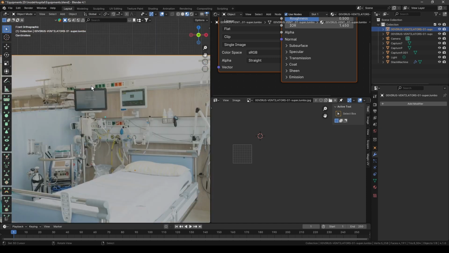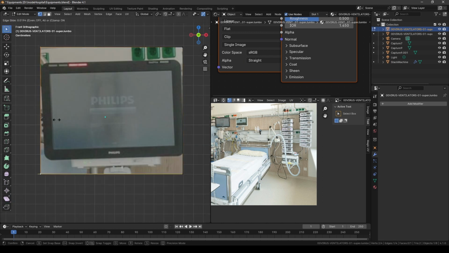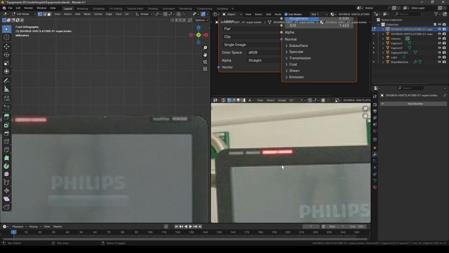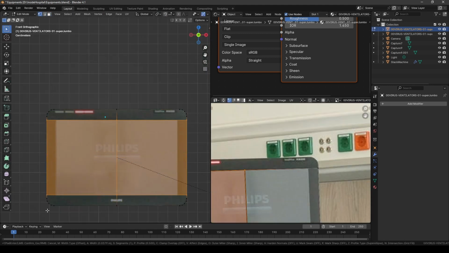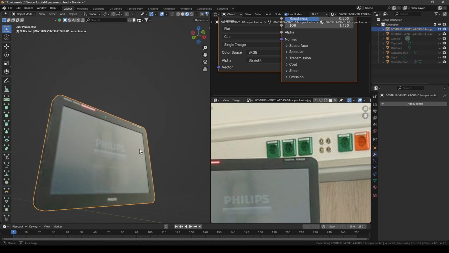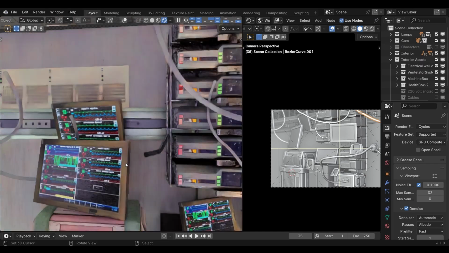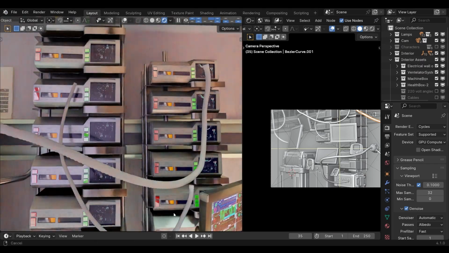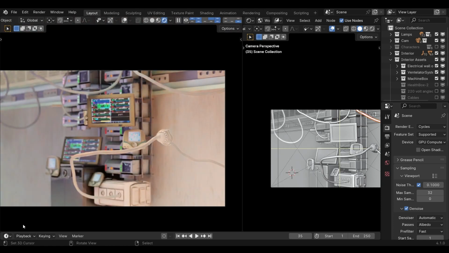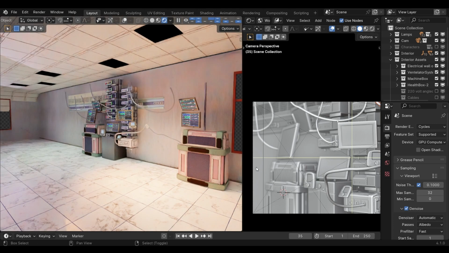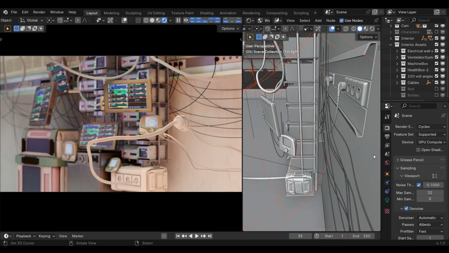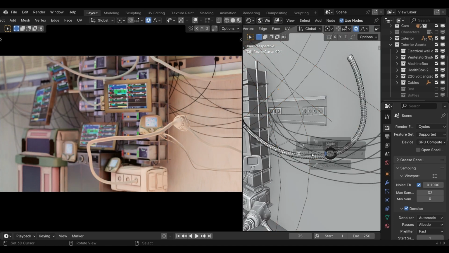I'm going to create this monitor as an example. And using this same technique, I created the other monitors, the ventilator and this device as well as the socket board. Then I duplicated them and arranged them according to the sketch and the references. Since there were many machines, I added this mess of cables that run everywhere. These are just Bezier curves with a rubber material applied to them.